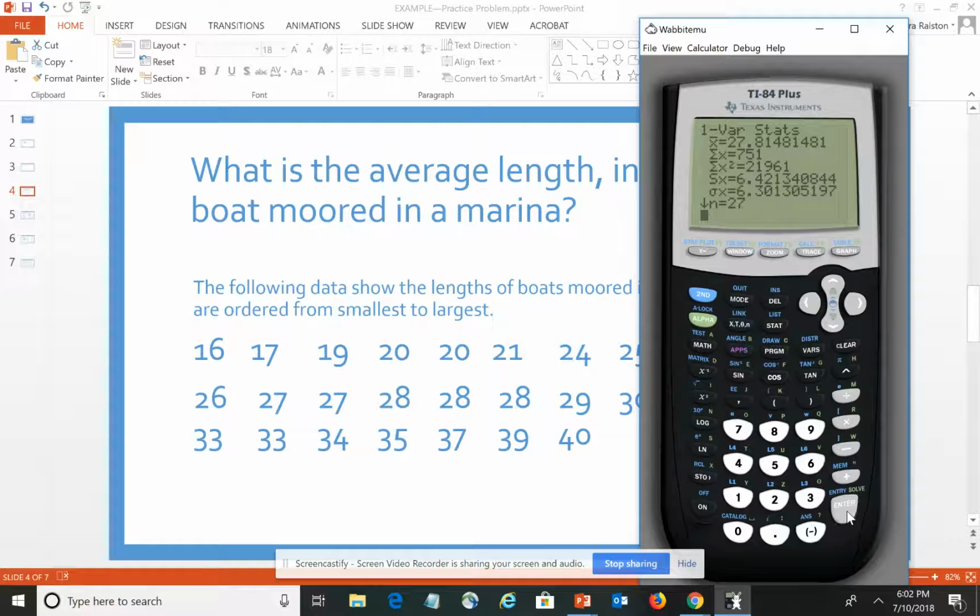And I hit enter, and almost instantaneously I get the results. Now remember, this little arrow here next to the N indicates there's more to see because all of the results cannot appear on the screen at one time.